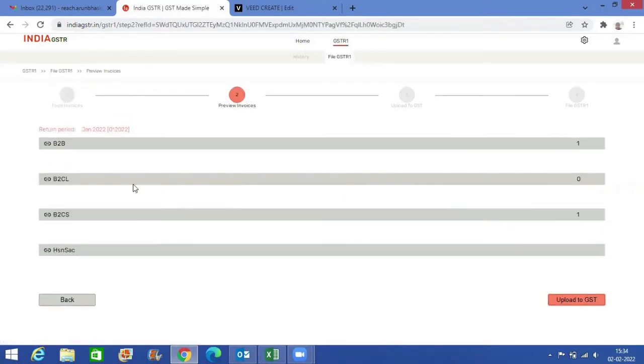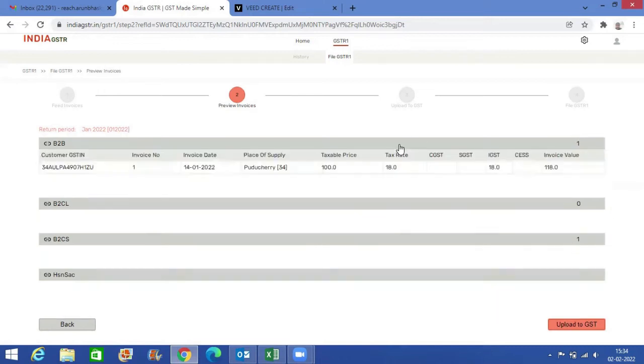Okay. So now we are on step 2. The feed has been provided. Step 2 is the place where we have to preview all the data. So now we can see that B2B has 1 record, B2C has 1 record. We just have to ensure that all the data in this.